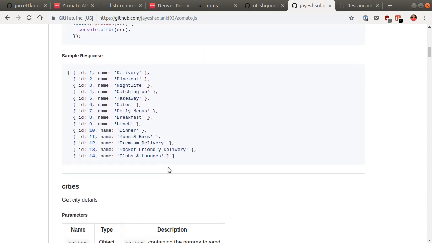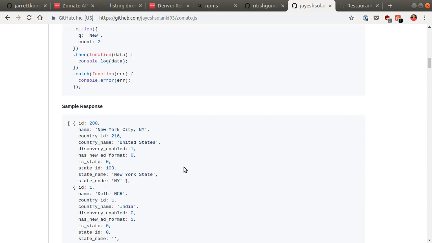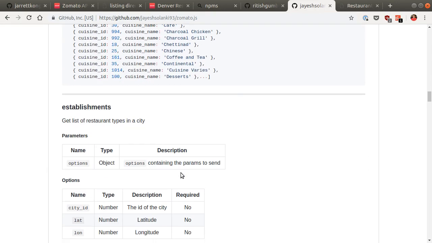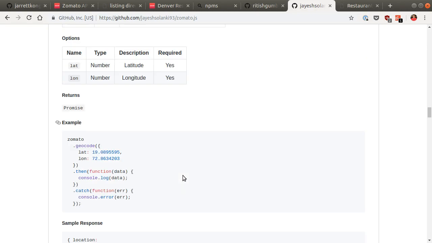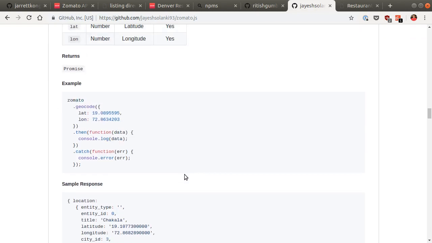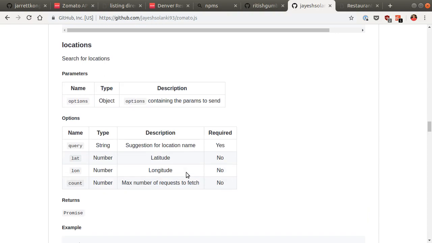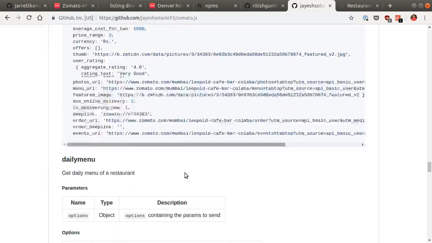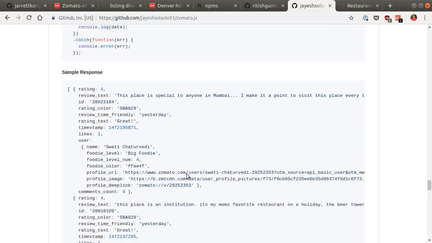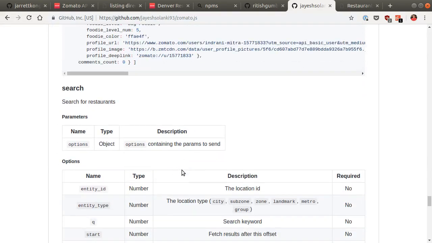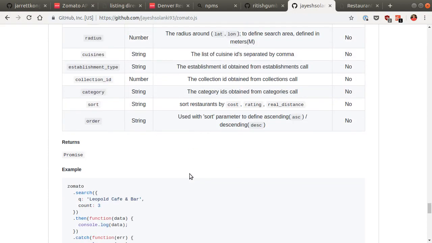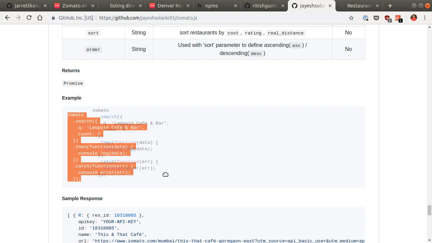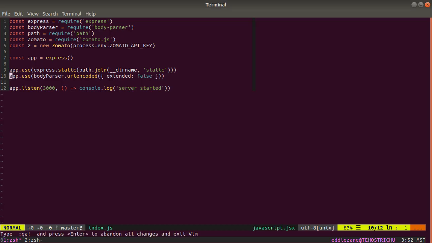So we don't want categories. We want search, collections, cuisines, establishments, geocode. Oh, that takes, okay. Locations. Probably could have just Control F'd for search. Search. There it is. All right. Returns a promise. Yeah. Cool.